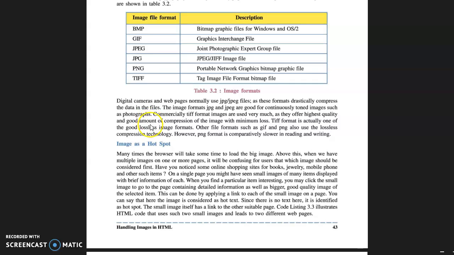Before starting our new topic, let us underline this line. Digital cameras and web pages normally use JPG or JPEG files. If you remember, when we insert an image in our web page, at that time when I write image src equal to JPEG, we can write JPG in place of JPEG. This format drastically compresses the data in the files. The image formats JPG and JPEG are good for continuous-tone images such as photographs.